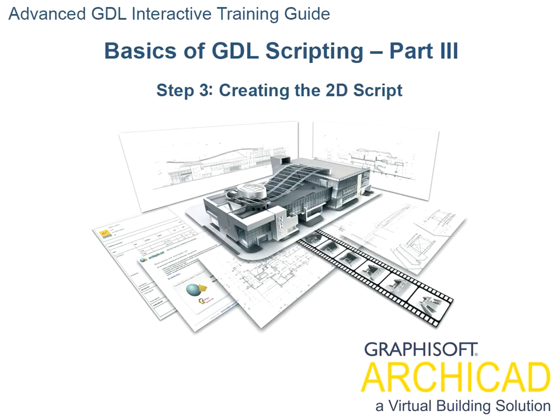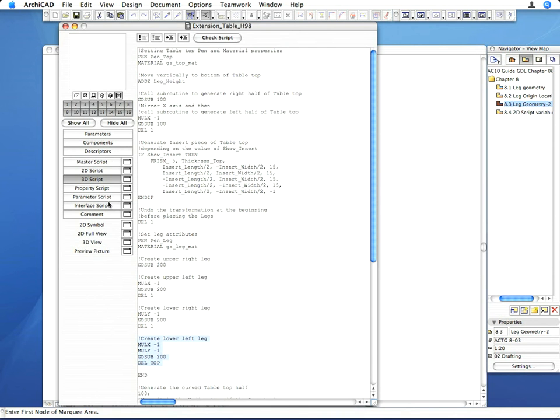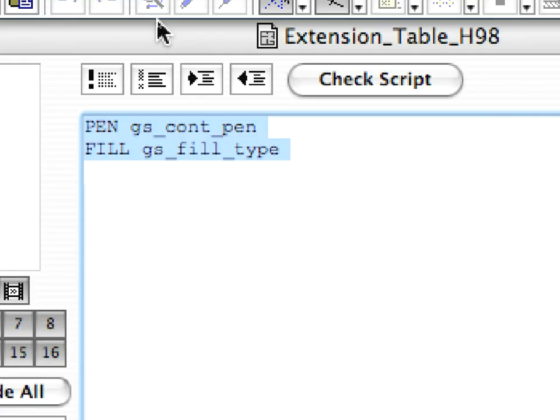Step 3. Creating the 2D script. We'll now start creating the 2D script for the table. Insert the following lines into the 2D script. We already know the pen command. The fill command sets the fill type to be used in subsequent commands where it applies.